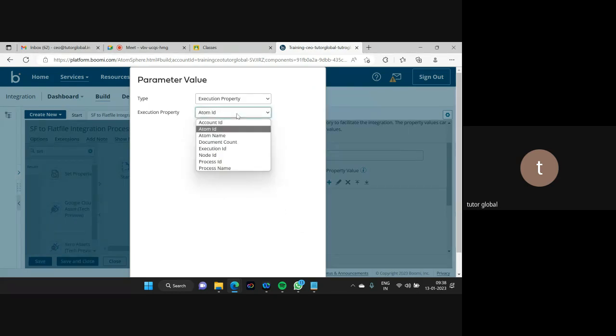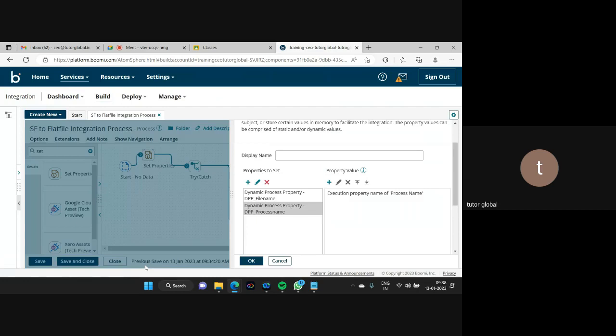Which atom you are using, the atom has an ID. If you want to capture the atom ID, which atom is running, or how many documents you processed, the document count, or the execution ID, the node ID, the process ID and the process name, you have to use this execution property, get this process name, and store it in this DPP.